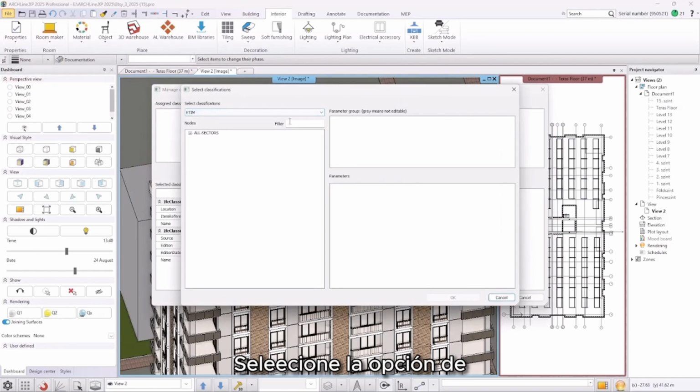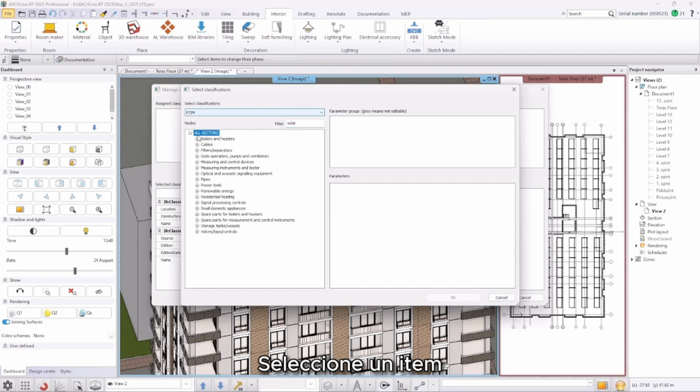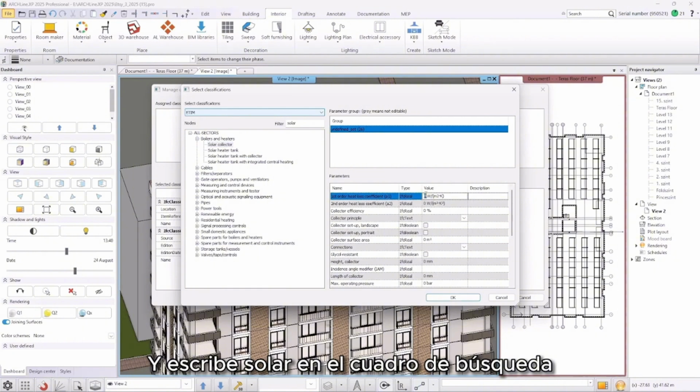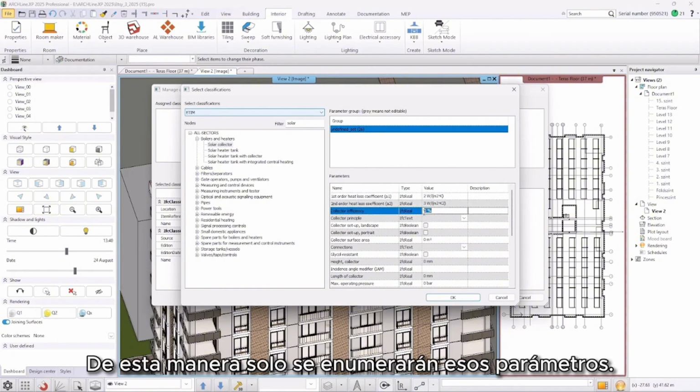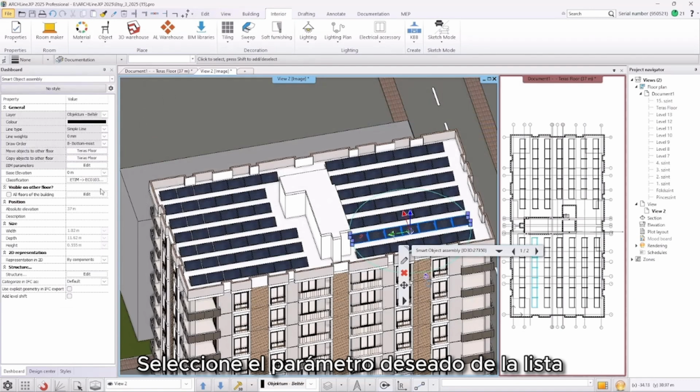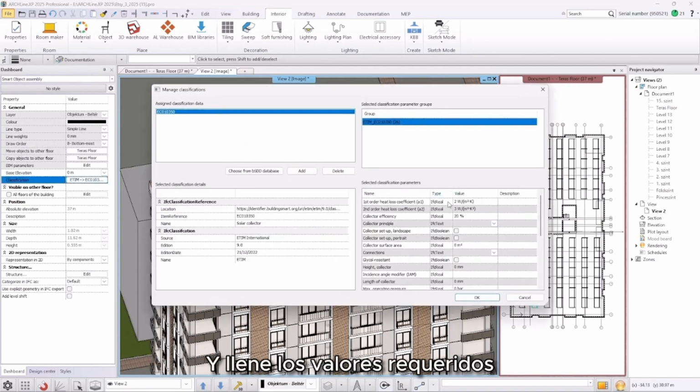Select the Choose from the bsDD database button. Select ATIM from the drop-down list and type solar into the search box. This way, only those parameters will be listed that contain the word solar. Select the desired parameter from the list and fill in the values required.